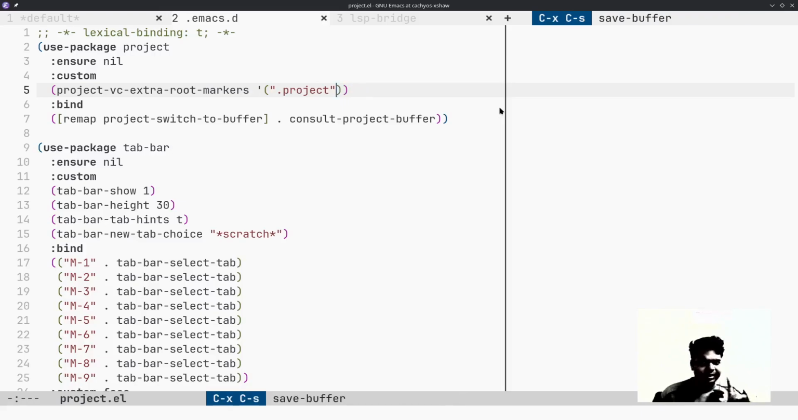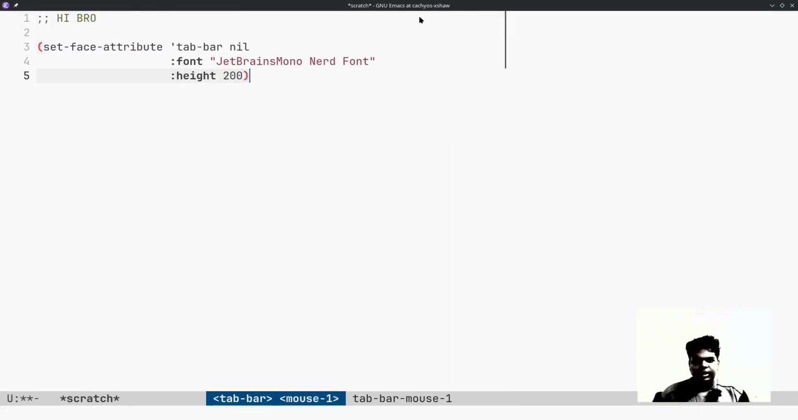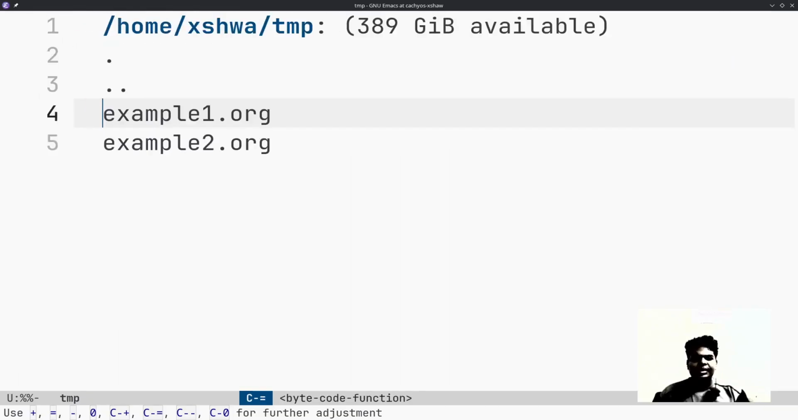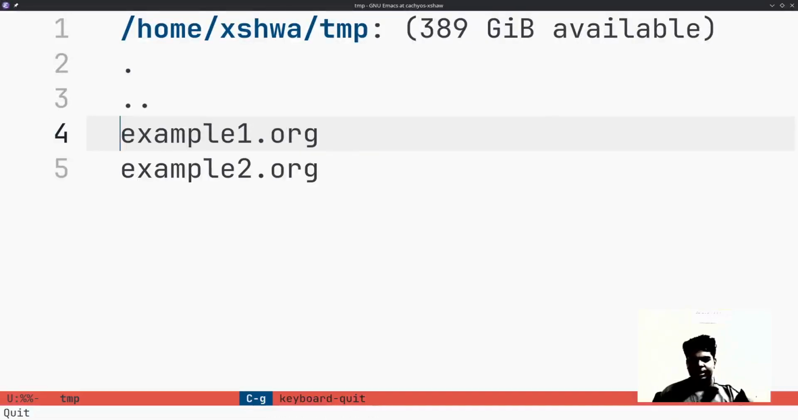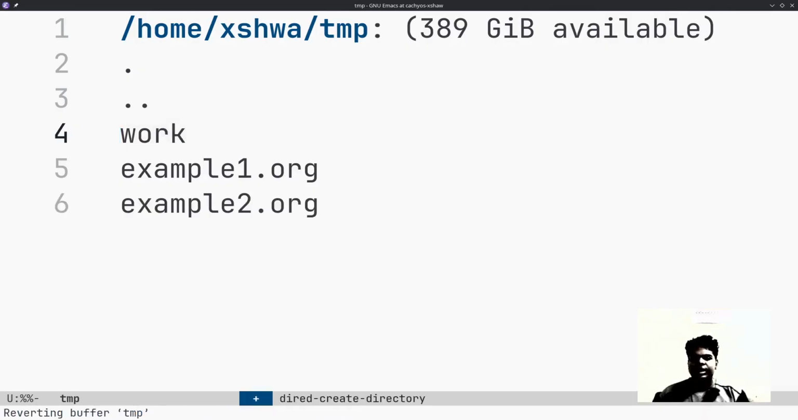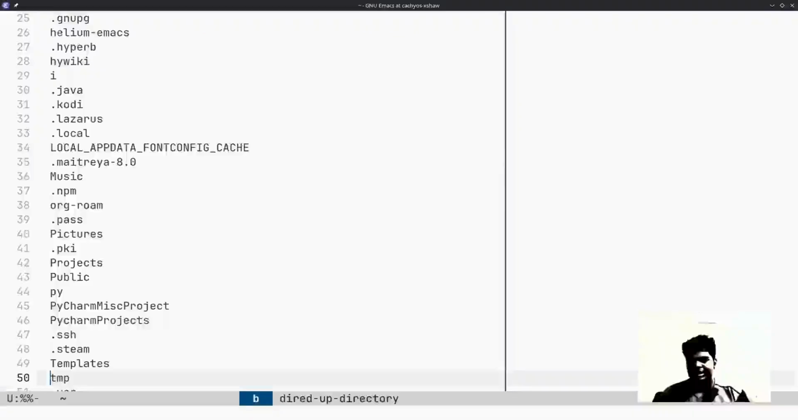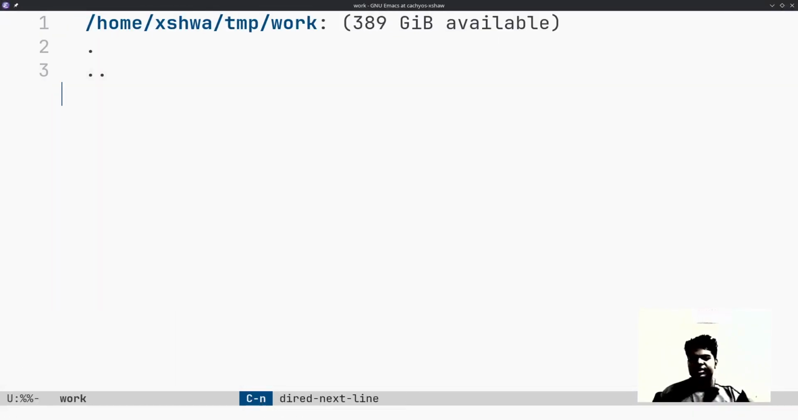So I will show you an example right now. Okay, I'm going to create a tab, I guess. Let me close this. So I'm in this temp directory, right? And then I'm going to create a new folder. I created the folder called work. I don't know why it's not highlighting, maybe this theme doesn't support it. Okay, so now I'm in this folder.